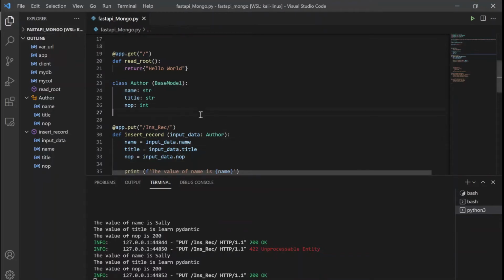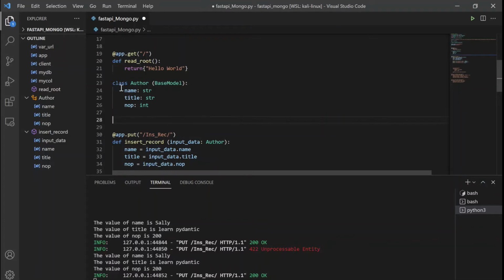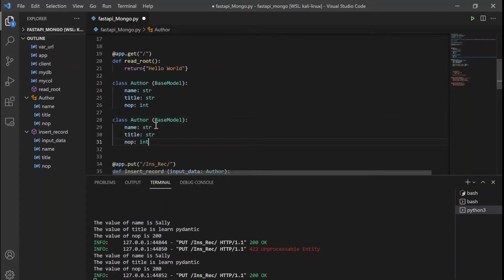Now, let's define other classes also with some extra parameters as optional and some parameters defined as a list. Now let's name it as author_1 and it will be using the base model. This time let's remove this string portion and assign it a default value of Annie.